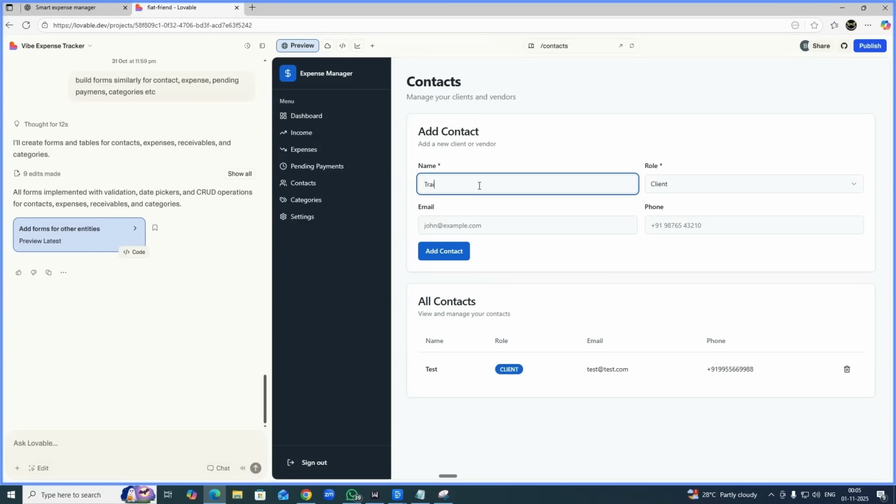So I'll request Lovable. There is no way to add or customize roles in the contacts form. Either provide an option to type in any new role immediately, or provide a role management functionality, like the category management functionality where we can add or remove categories. So in that way I want the roles also to be added or removed. So I'm giving the prompt here.